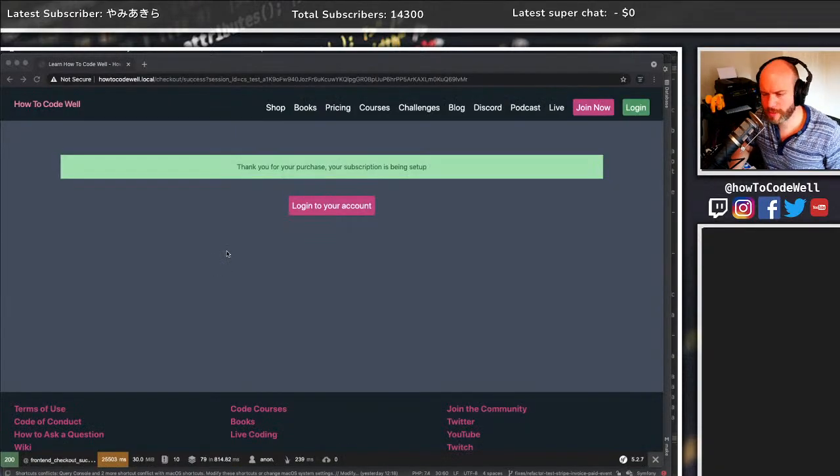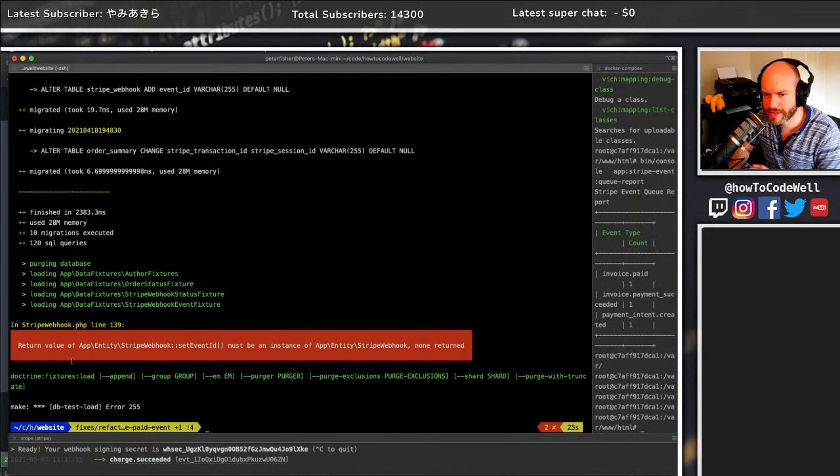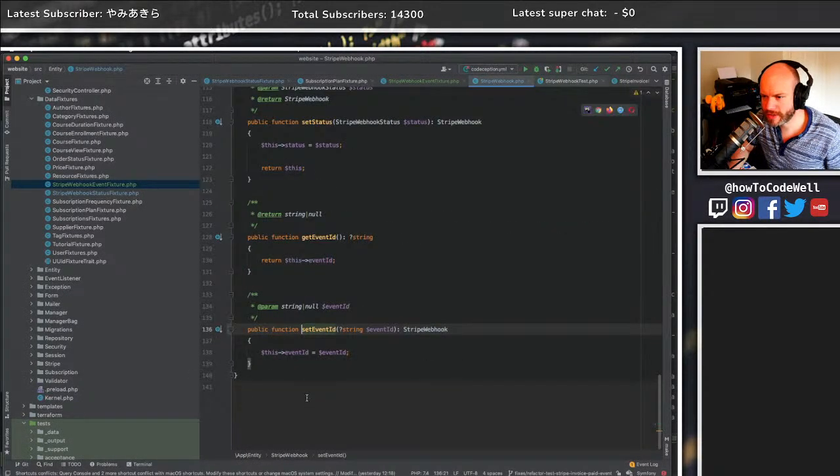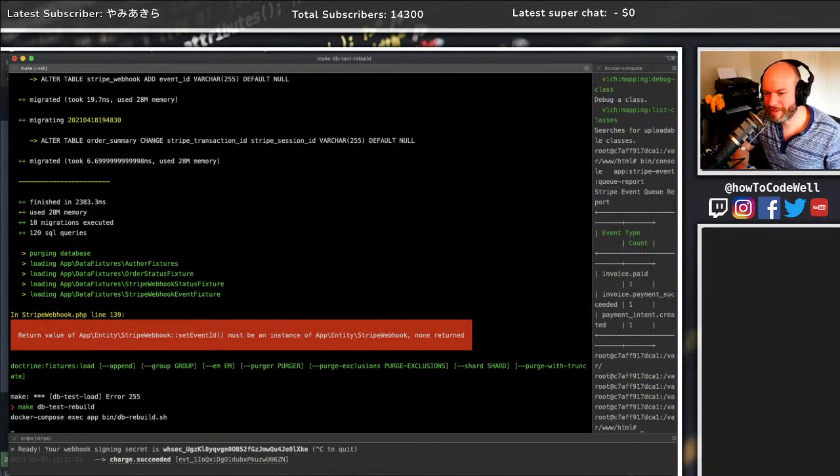So this is odd, this error that I've got here. This value of Stripe webhook set event ID must be an instance of app entity Stripe webhook set. That doesn't even make sense. Oh, it's a return value. That's why it makes sense. Set event ID Stripe webhook. What? Null. No. Hang on. It's not returning anything, that's why. Okay. Right, let's try it again.